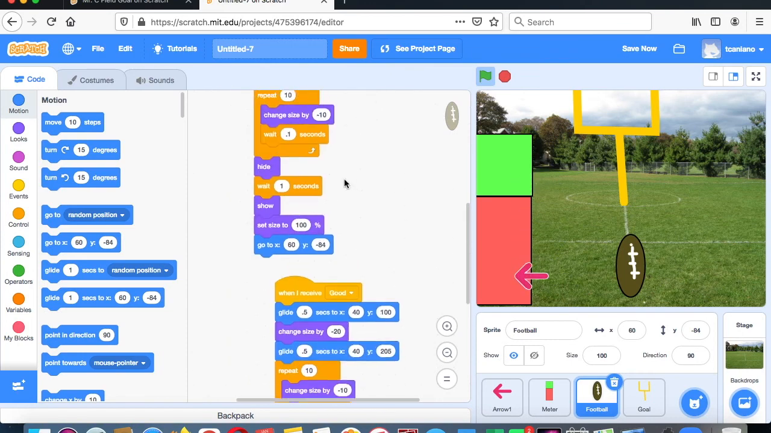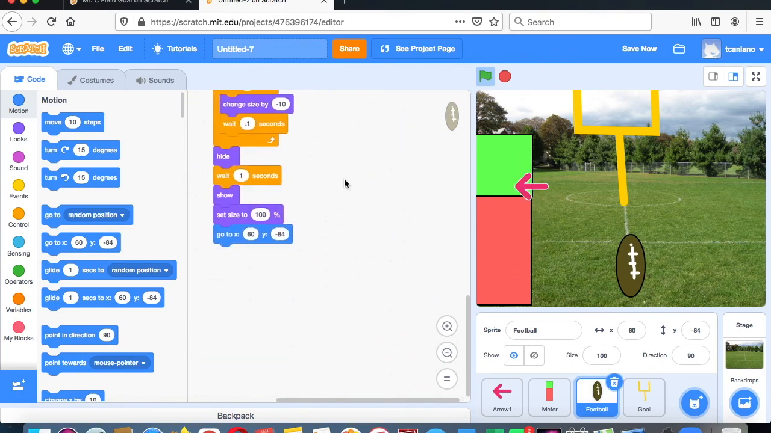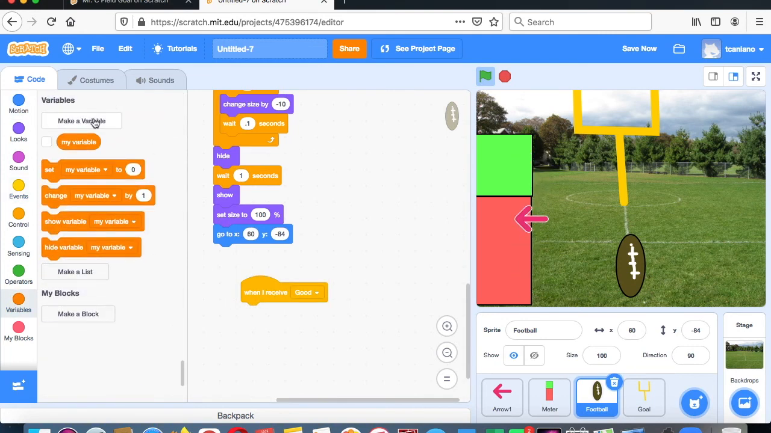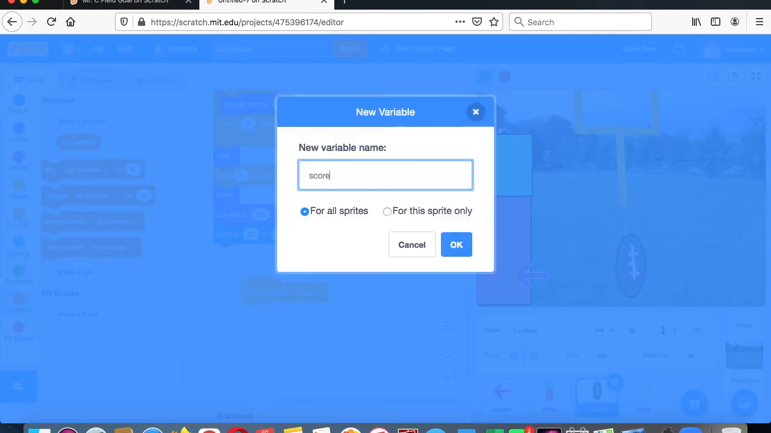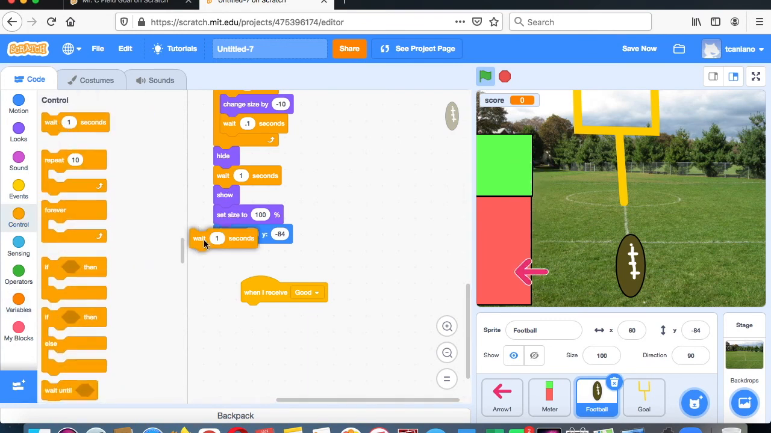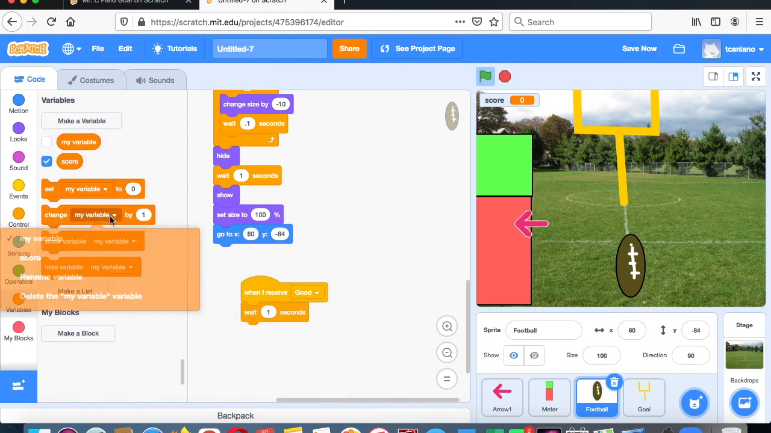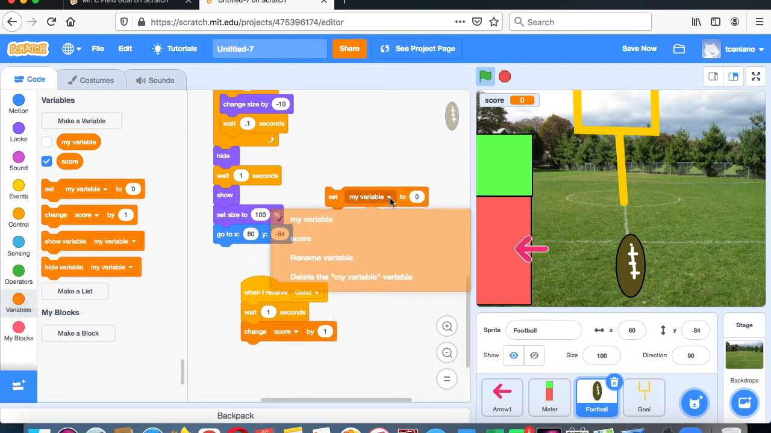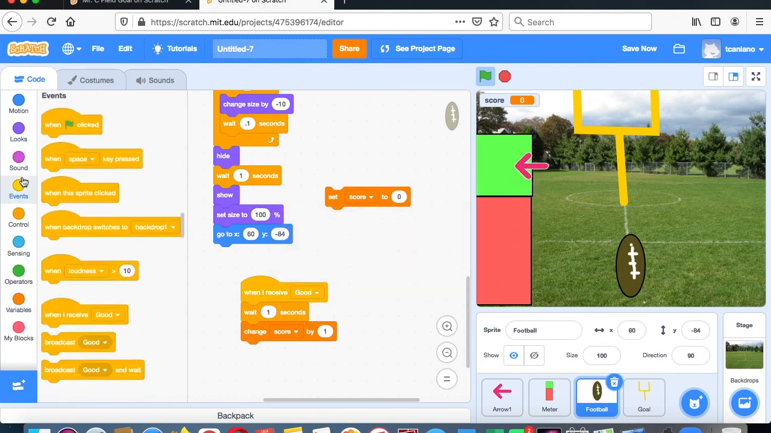And then the last part that we just want to do with our code is, let's create a variable. And then let's go to events. When I receive good, we'll go to a variable. We're going to make a variable, and we're going to call it score. And we're going to say, after you get a good score, after it goes in, you can control, wait 1 second, and then a variable, you're going to change score by 1. Okay, and then the last thing you have to do is when you start your game, you set your score to 0.